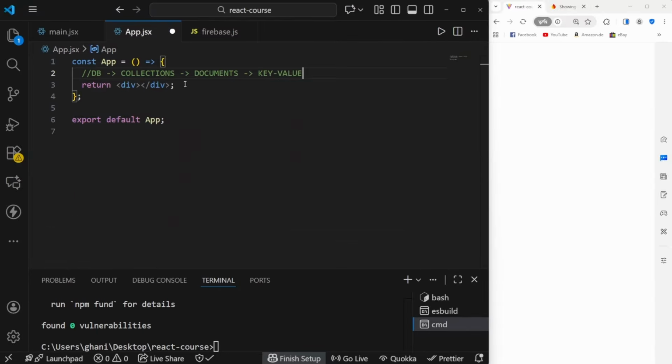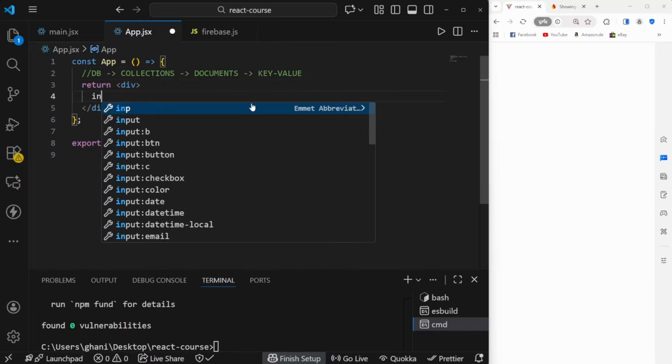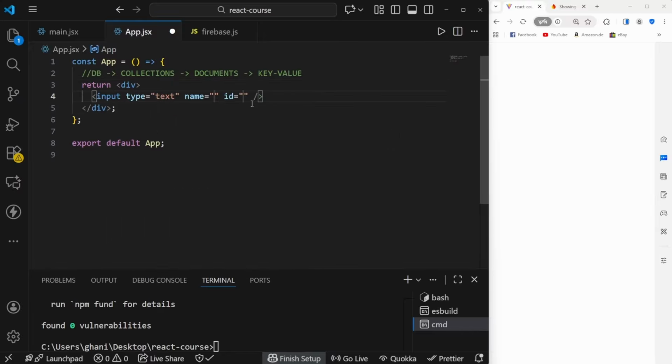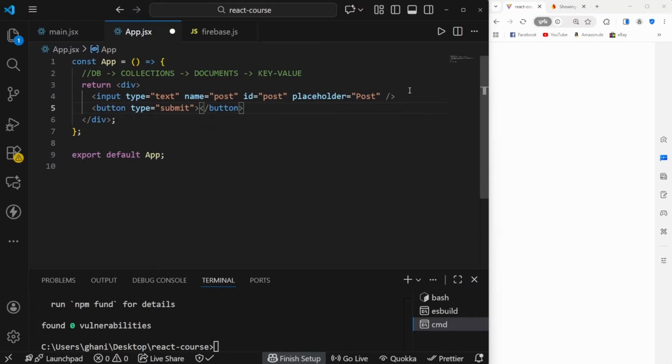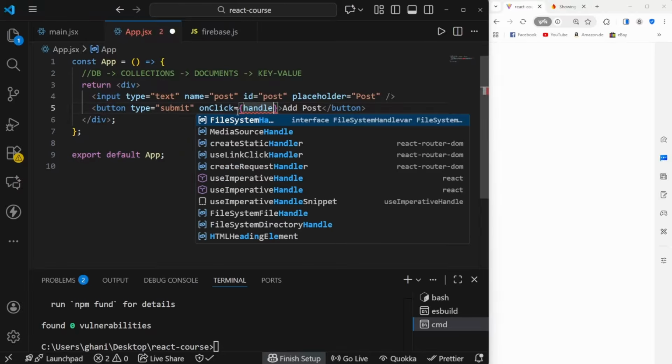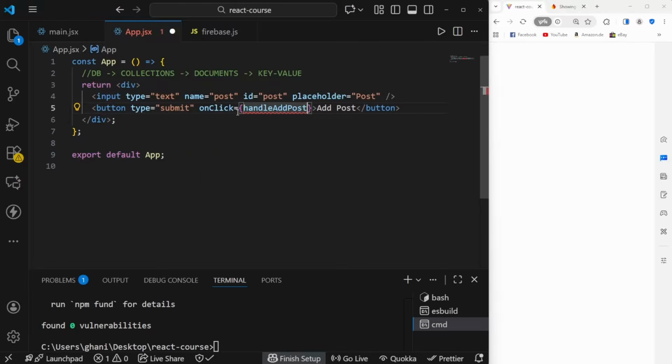Let's go into our App.jsx, for example, and let's say we want to create a new post. So we can have an input field of type text, for example. This is going to have the name post, ID is going to be post, and let's say the placeholder is going to be post. And let's keep this super minimalistic. We're just going to have this post right here, and now we're also going to have a submit button, so button of type submit, that says add post. And whenever we click this button, so onClick, we want to execute a function, and this function has the name handleAddPost, for example.